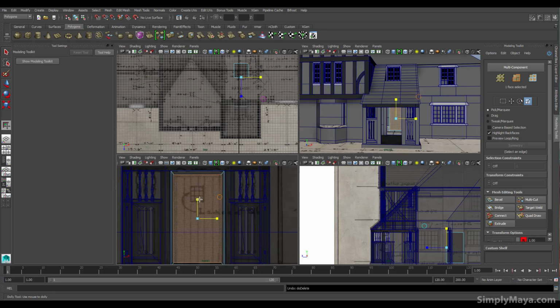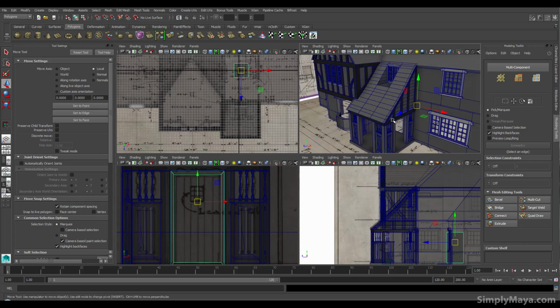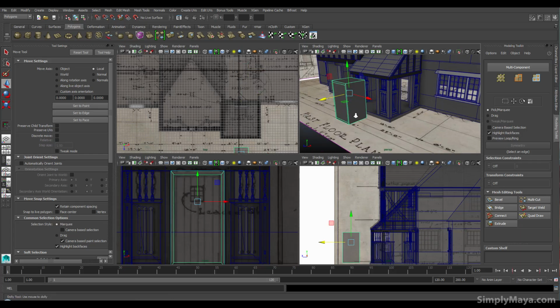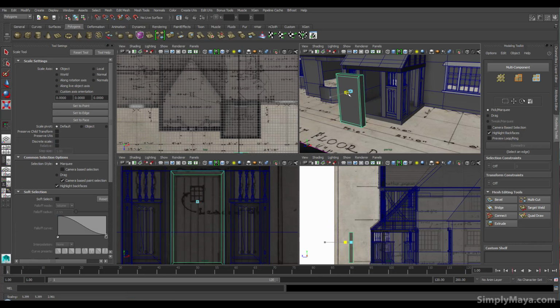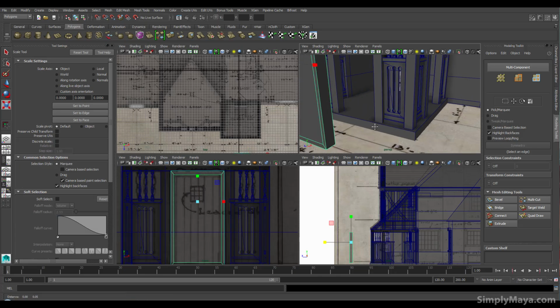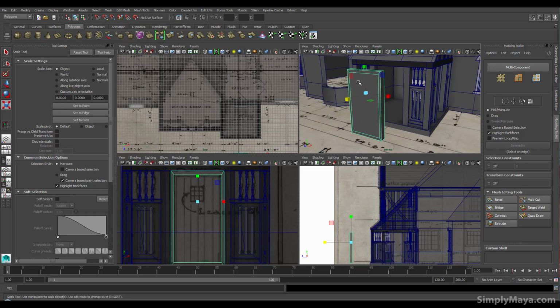Actually, I'm not going to do that. I'm going to extrude this face inwards. Let me just bring this out on the perspective so you can have a look at it. So there is our door at the moment, and it's a bit thick, so let's just get that more door-like. Nice big thick solid door for a house like this, I think.